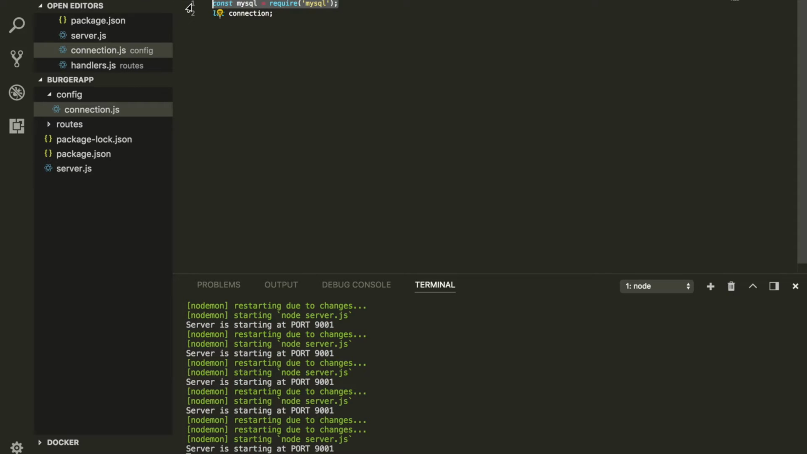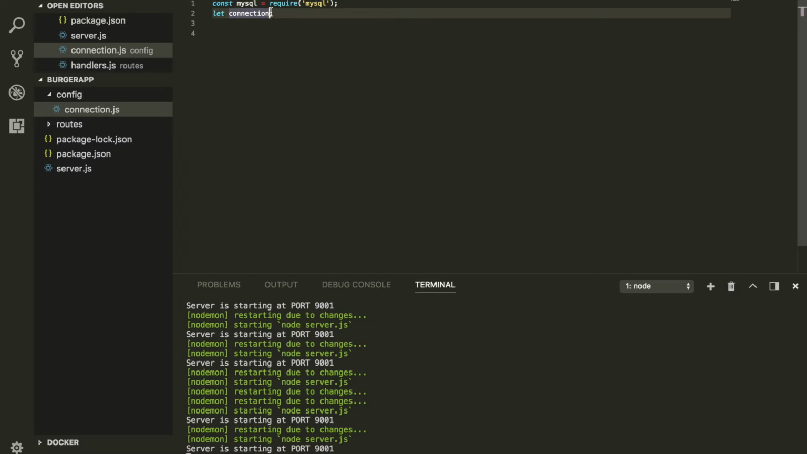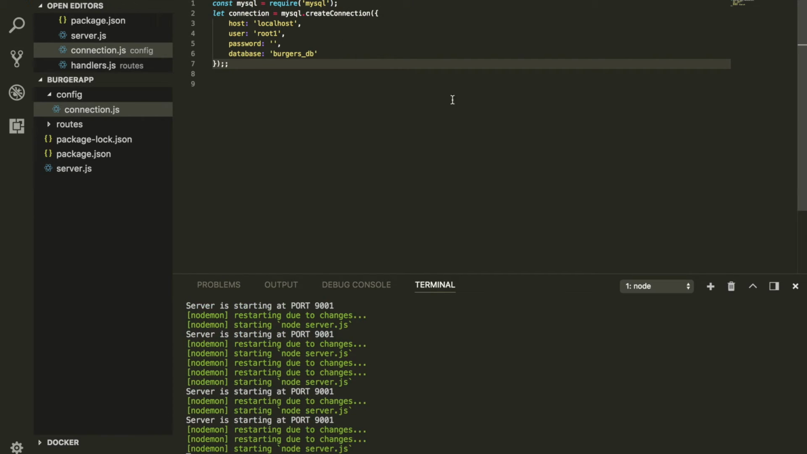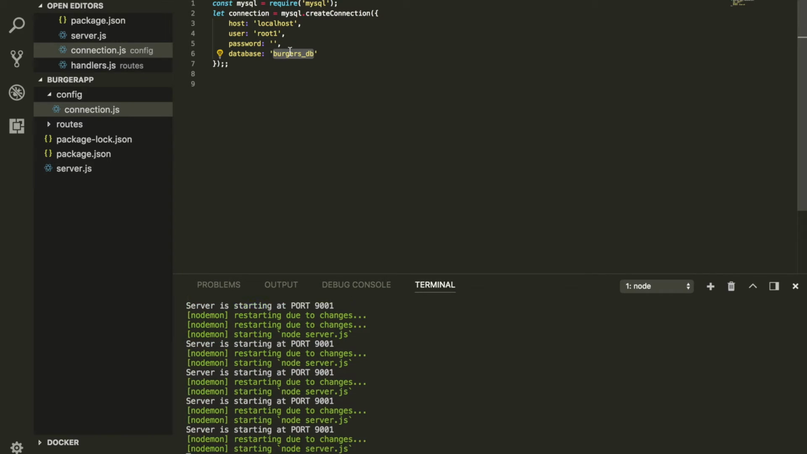I'm requiring MySQL, define some connection, and then within the connection itself, I'm gonna do something different. And what I'm gonna do within this connection, I'm gonna add these lines of code, and what this will do is this will technically go ahead and bring the MySQL, create a connection, and this will technically locate the information for our database. We're looking for a host called localhost, a user called root user, and a database called burger.js.